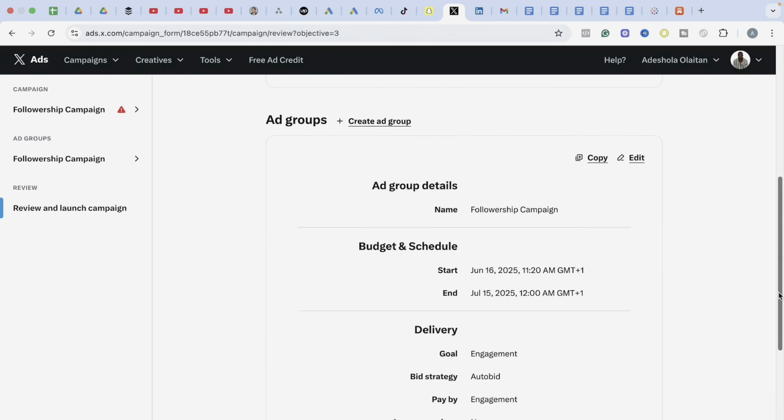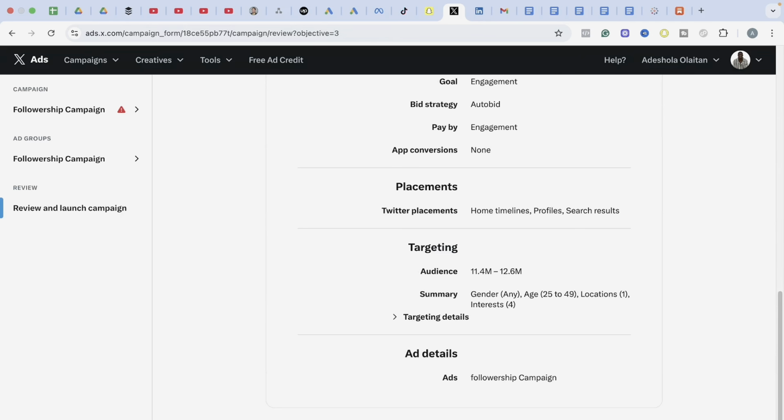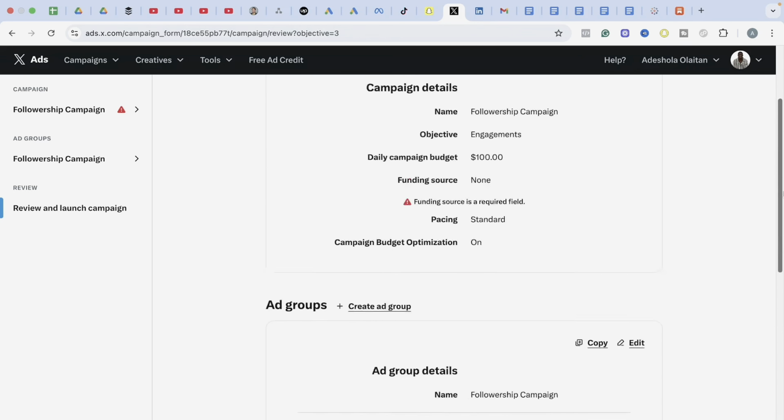Then once you are satisfied with everything you have here, you select launch campaign, and your campaign will be live.